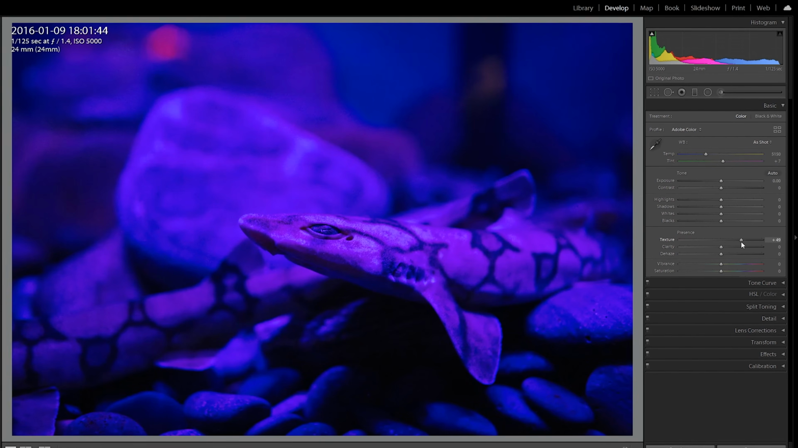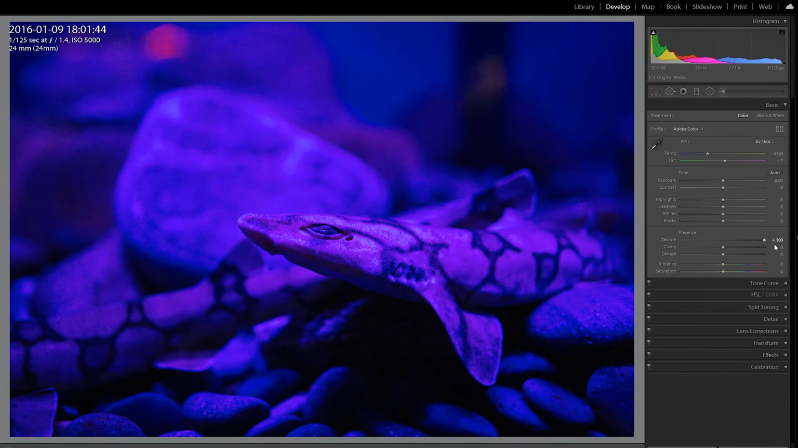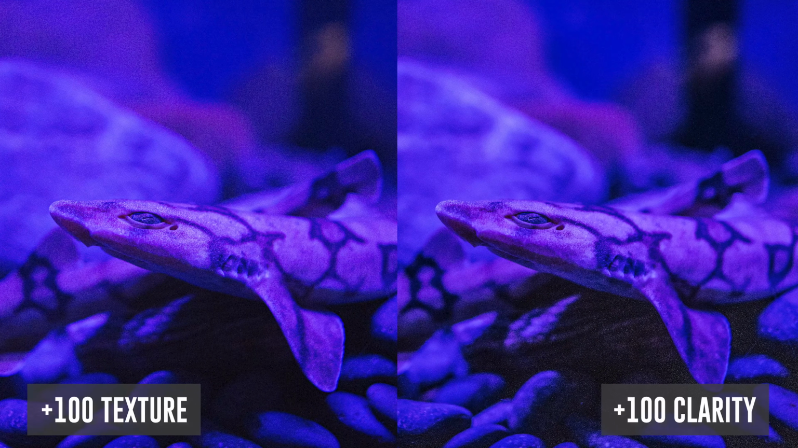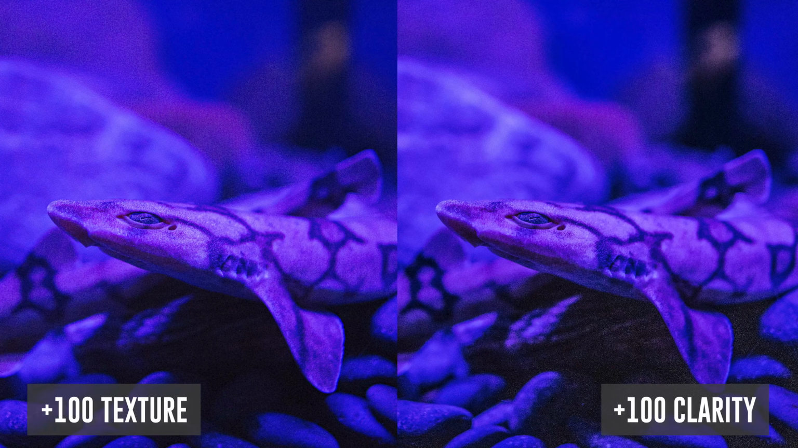For example, I cranked up the texture in this picture to draw more attention to the skin of the animal. If I tried to do the same thing with clarity, it would affect almost every area of the image because most of the exposure falls in the midtones.